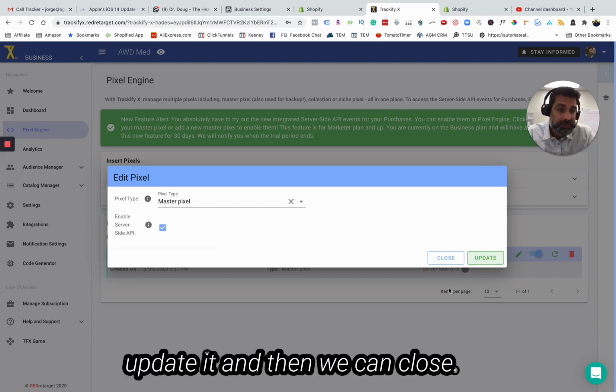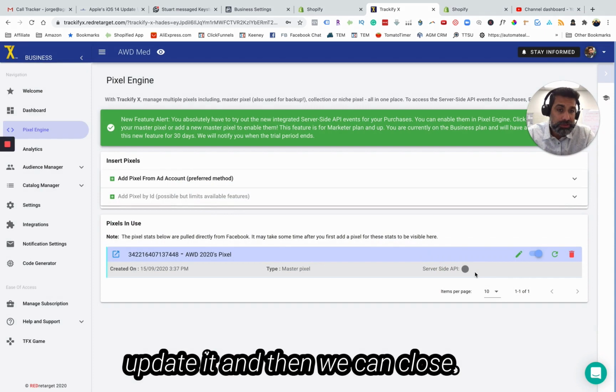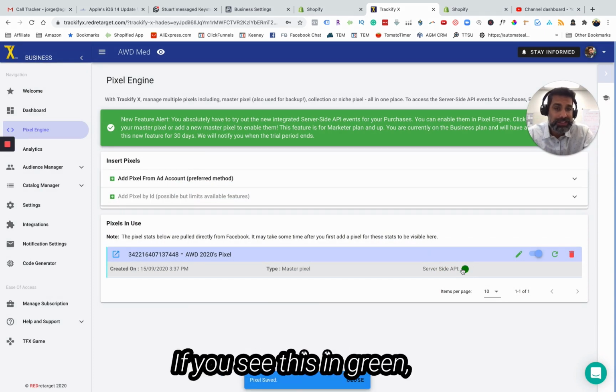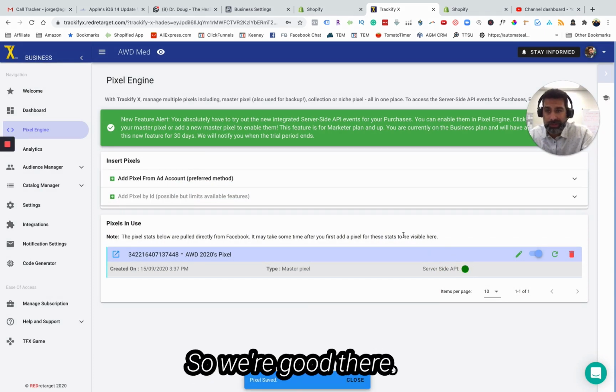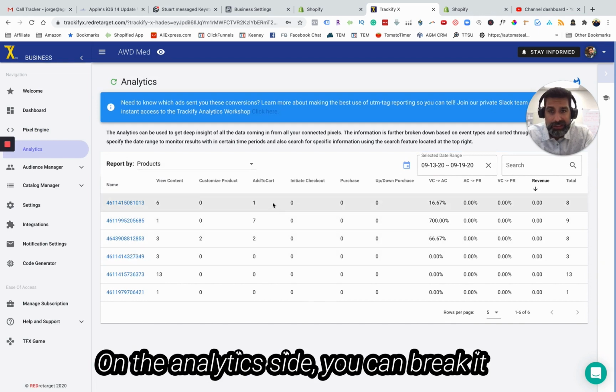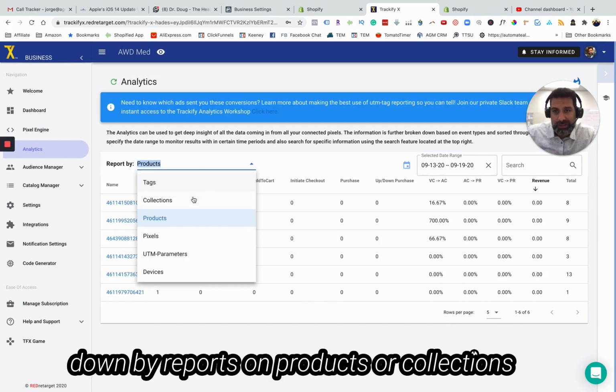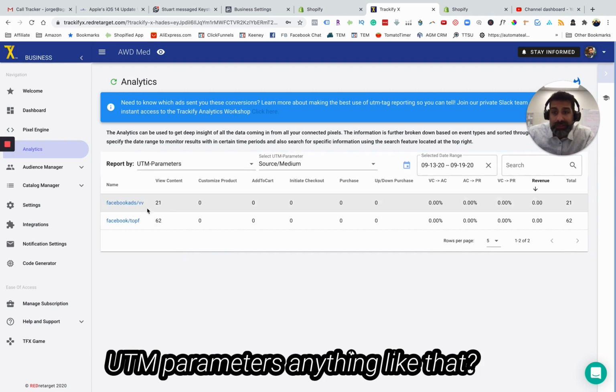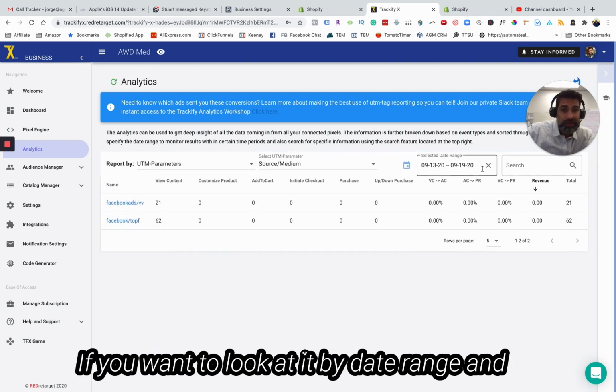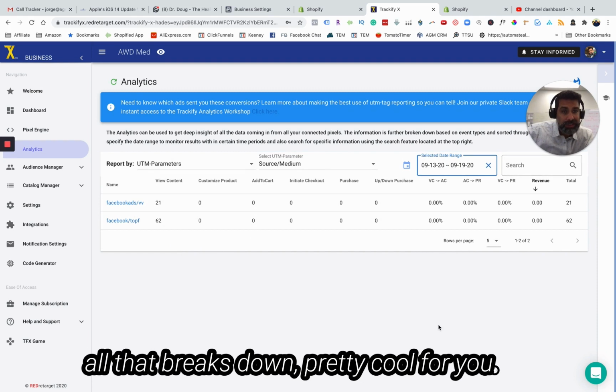We're going to go ahead and update it. And then we can close. Okay, good. There it is. If you see this in green, that means it's working. So we're good there. On the analytics side, you can break it down by reports on products or collections, UTM parameters, anything like that. If you want to look at it by date range and all that, it breaks it down pretty cool for you.